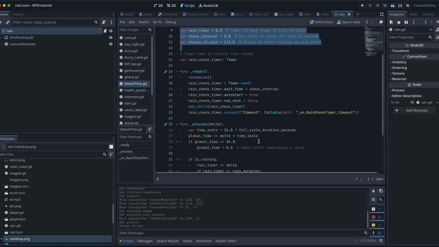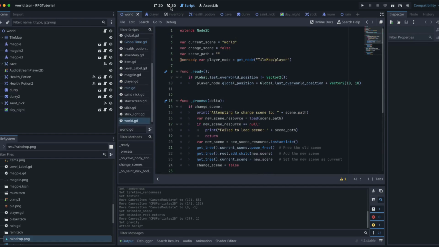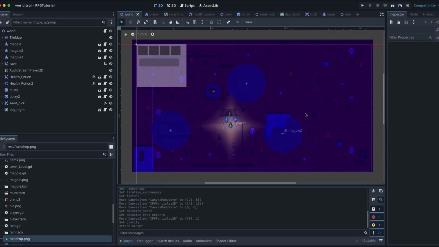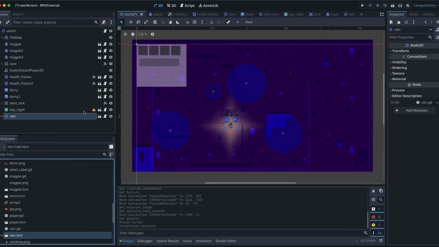What we really have left to do is add that rain scene to our world scene, or whatever scene you want it to rain in, and then give it a test. So let me find my world scene, grab the 2D view. So that's it at the moment. Let's add in our rain scene as well. All right, and straight away you can see the particles start falling because that's just the way they work. I think we're pretty much ready to jump in and give it a test and just see if we get some random rain.